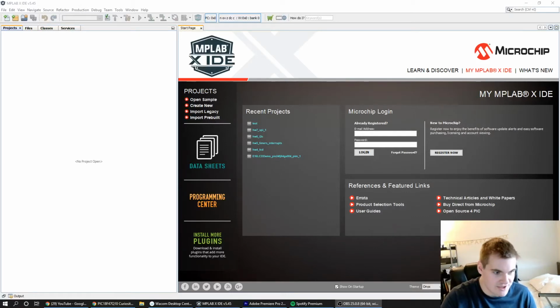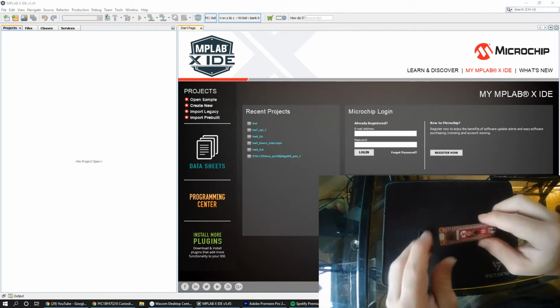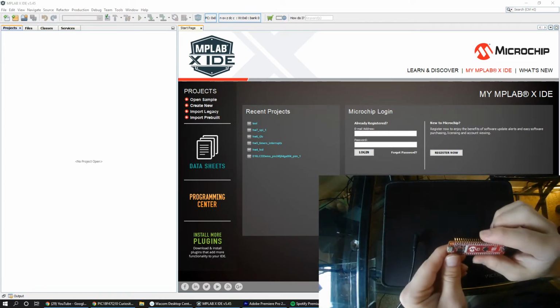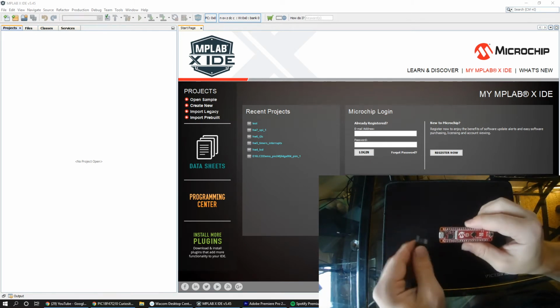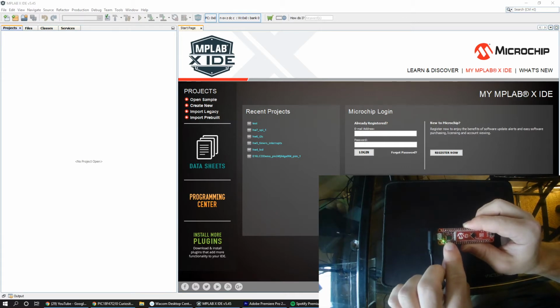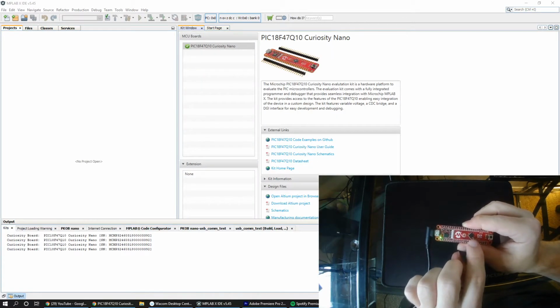I want to do a quick demonstration on how to get the PIC 18F47Q10 Curiosity board to communicate with the computer via USB. Now it's got a built-in USB communication device, which is this debugger side of the board, and we're programming this PIC side.